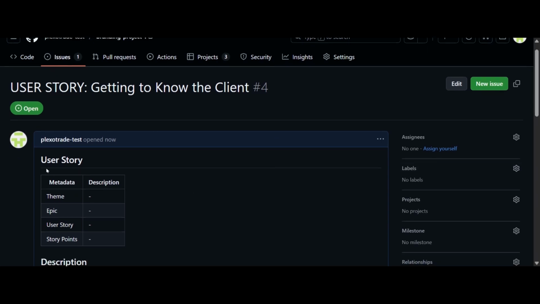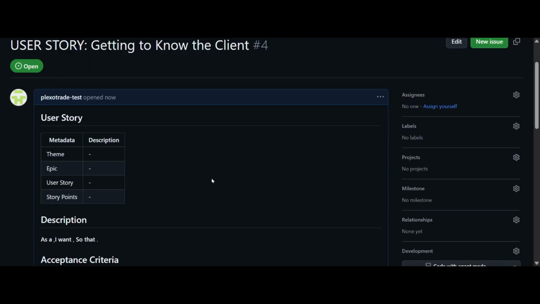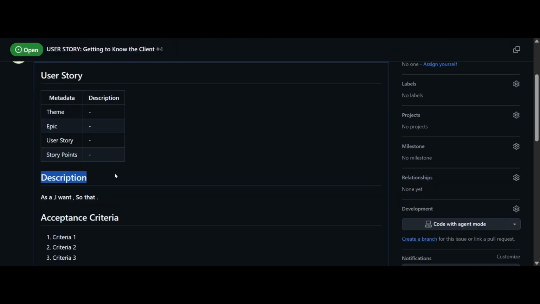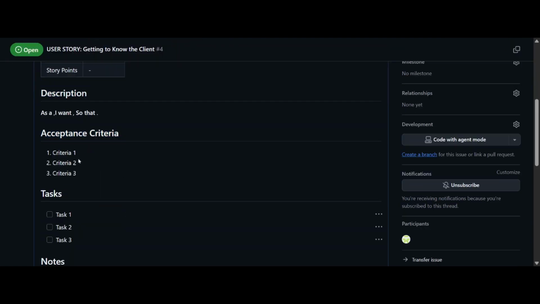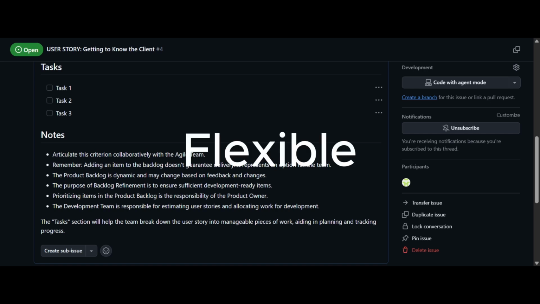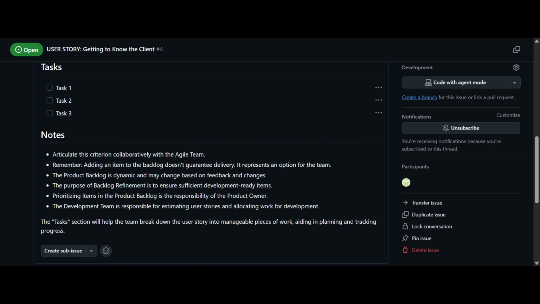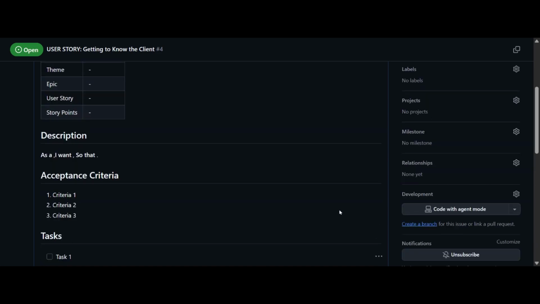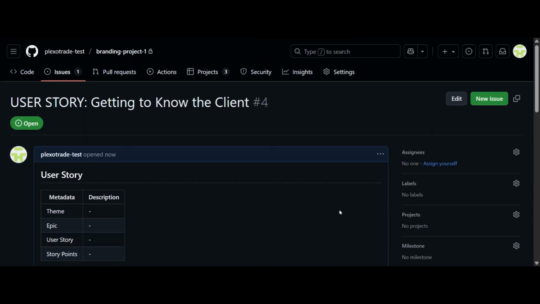Here we can see the user story metadata, the description that explains how to write our sentences, the acceptance criteria, the tasks section where we can break down our story into smaller parts, and finally, a few useful notes. Remember, in the agile philosophy, nothing is fixed or deterministic. Many of the processes described here are flexible. You can add or remove elements whenever it helps improve your workflow. I recommend starting with the structure shown here, and then gradually adapting it to your own needs and preferences as you gain experience.